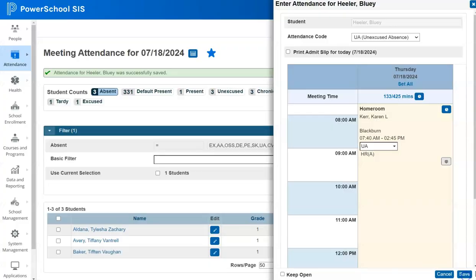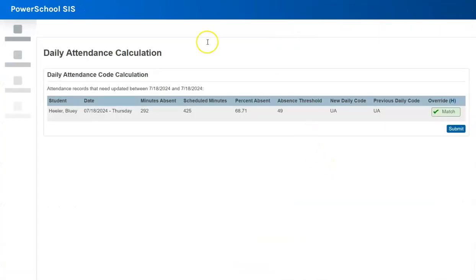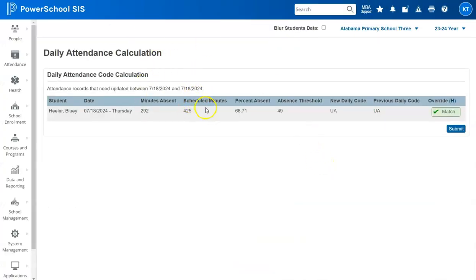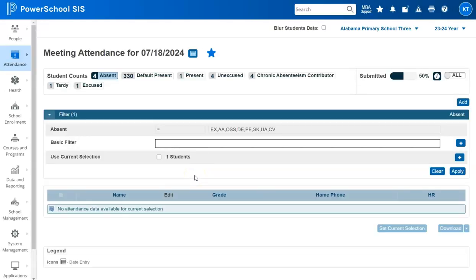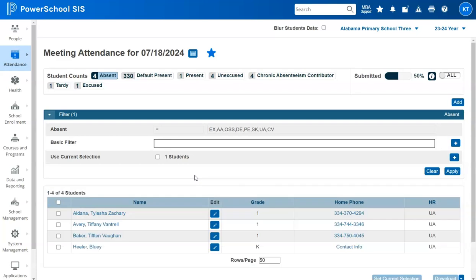I'm going to save this screen, and then again I'll be presented with the daily attendance calculation screen, and I want to make sure and submit this as well. So as you're doing check-ins and check-outs, you will see that the daily code will now be automatically updated for you. The process for doing check-ins and check-outs is still pretty much the same. You just have that additional screen.